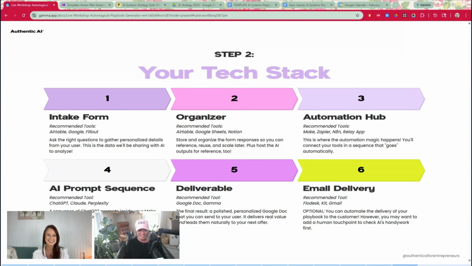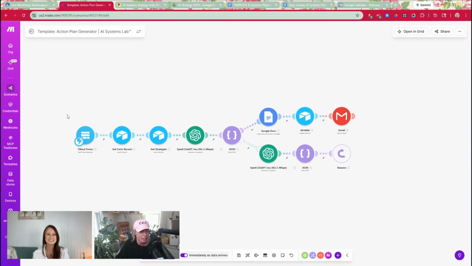That's why I love this so much. We'll talk through this real quick. I'm going to go back over to my Make scenario here. Make actually has a free version that is fully great for you to start with. You can create an automagical playbook scenario in the free version of Make. And if you don't get more than, say, 100 to 300 people a month, then you could just host it in the free version of Make for sure.